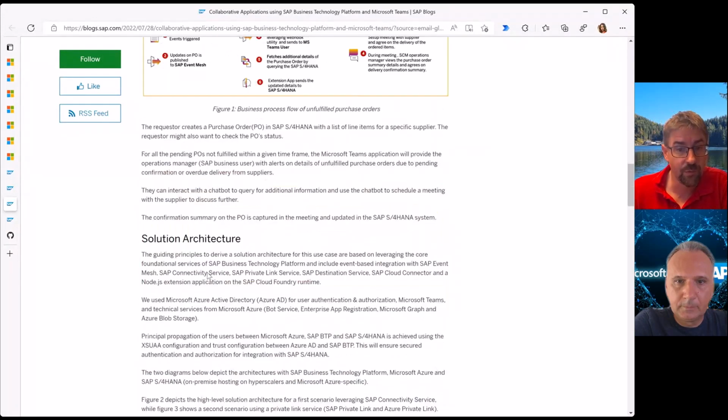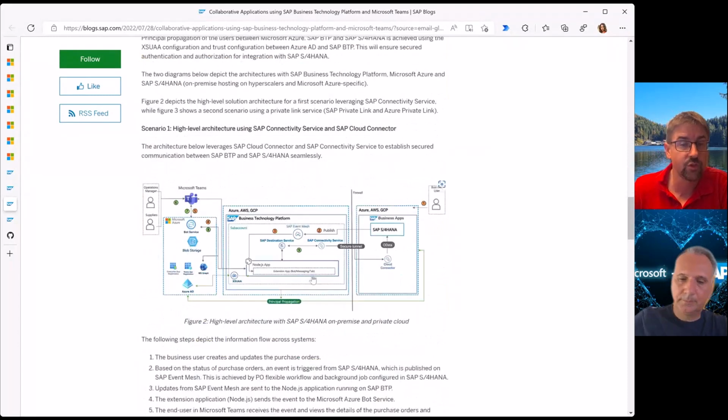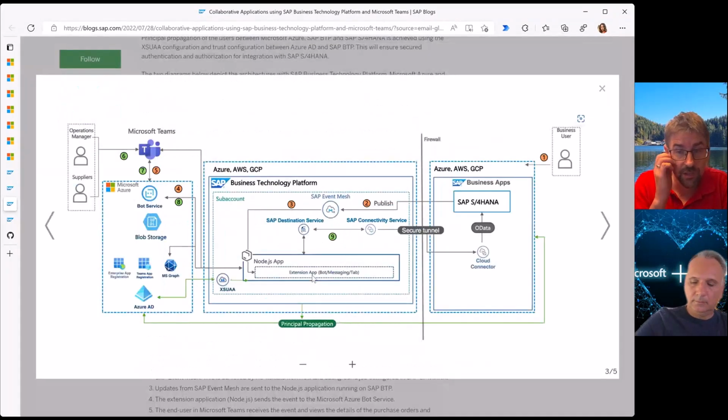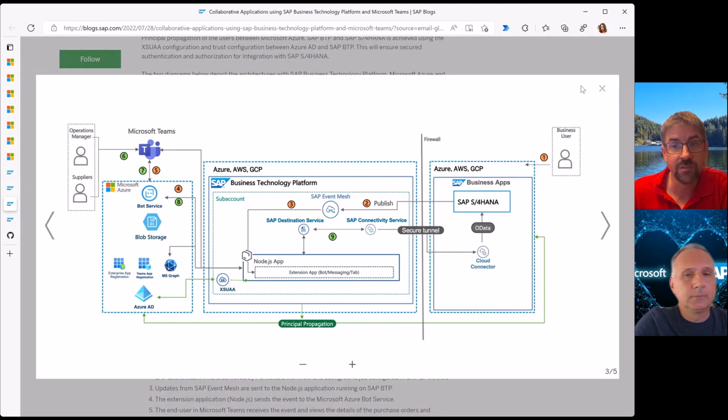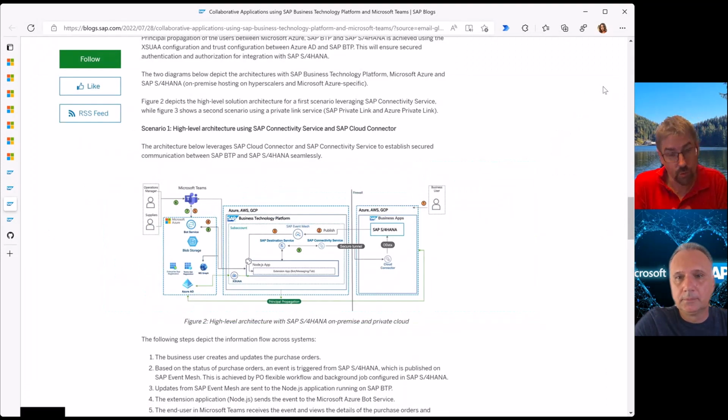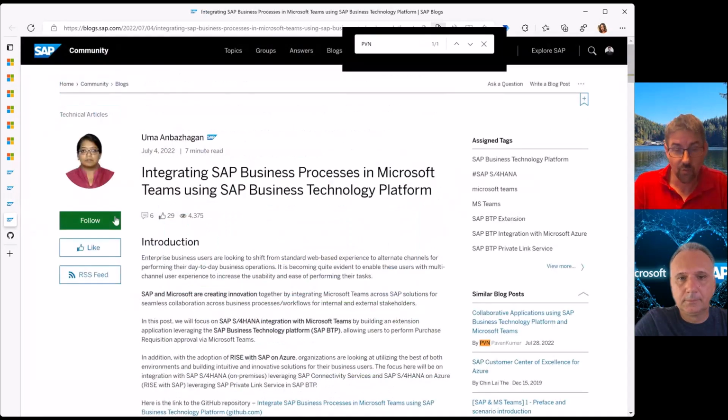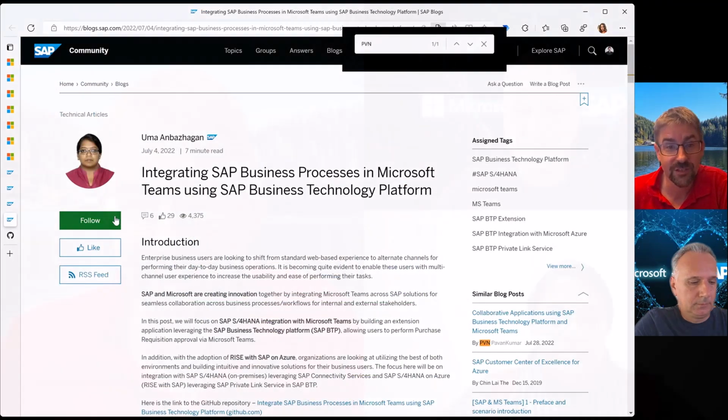It's a beautiful article that really shows a high-level architecture, like how you would do this if you have your SAP system, if you're using Event Mesh, and then you can use the Azure Bot services to get the information into Teams. But actually, I don't want to talk too much about this because we have the expert with us, Uma. Can you quickly introduce yourself and then show us what you have prepared?